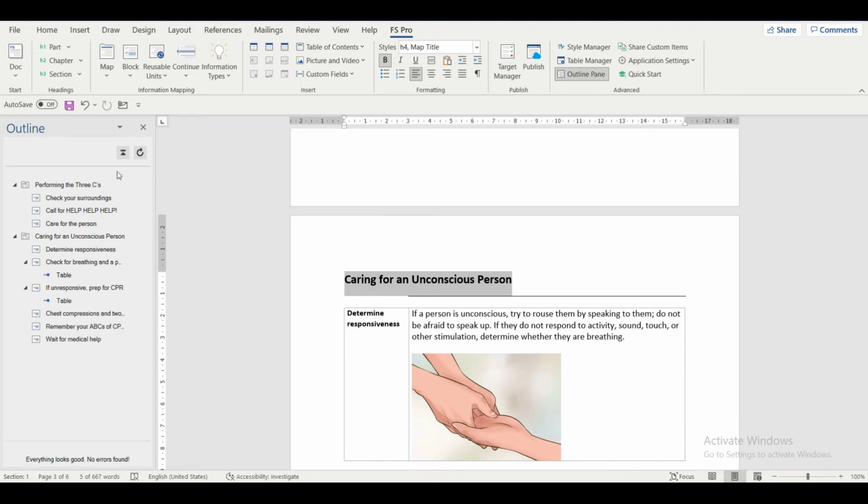You have probably noticed that on the left-hand side, you can find this outline pane. The outline pane is an advanced organizer. It shows you the structure of the document, like you see the map Performing the 3 C's and these blocks which we just created. This outline pane also acts as a validation tool for formatting errors. For example, when you make errors against FS Pro styles, the outline pane will show you where you have gone wrong. Currently, you see there are no red marks, hence I have no errors.